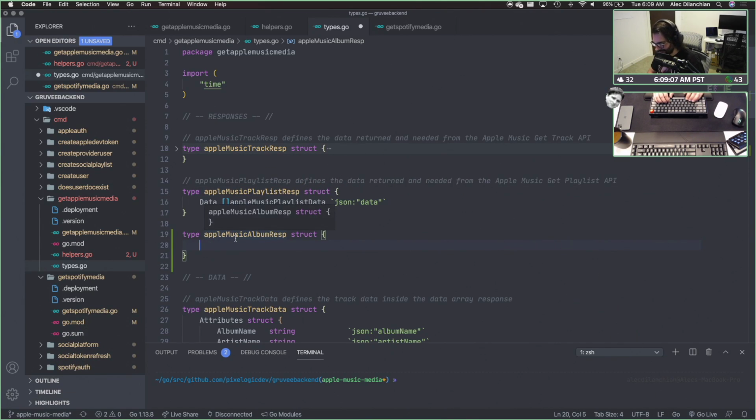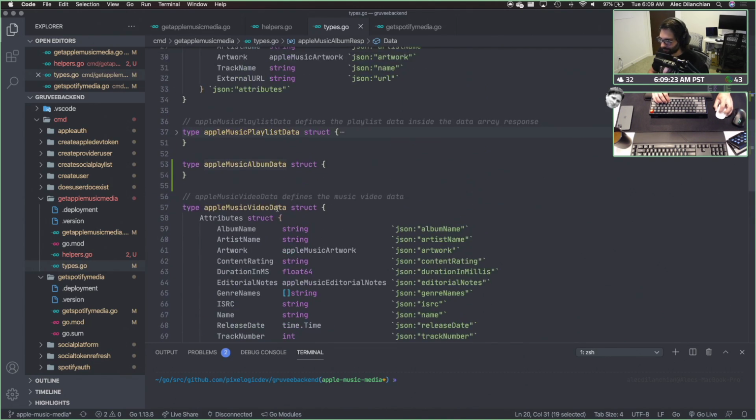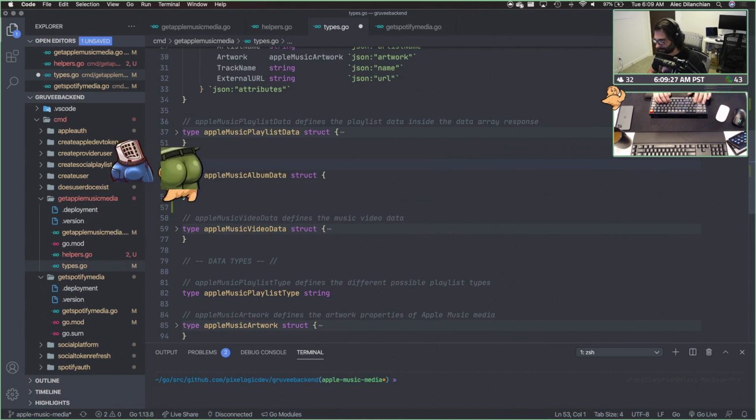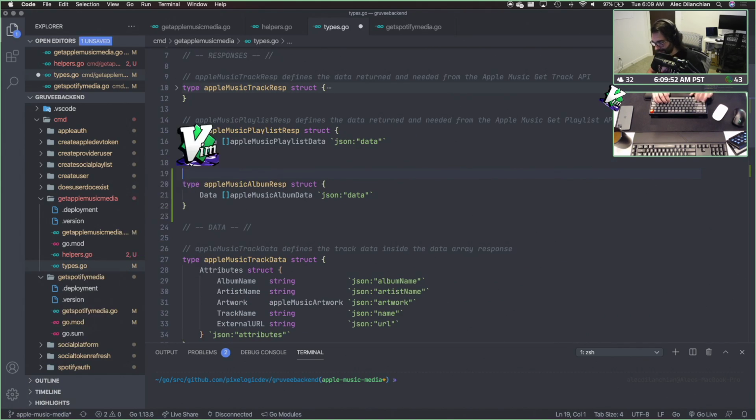Yes, 100%. All right, so we're gonna create this type here called Apple Music album response, and then we're also going to include the Apple Music data here. Make sure we tag this JSON properly with data. It's just gonna be an array of album data, which is gonna go right here. Apple Music album data defines the album data inside. Yes, just like that. And then same here. Apple Music album response defines the data returned and needed from the Apple Music get album API.